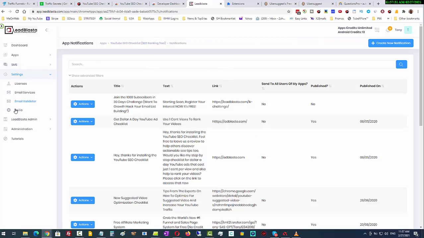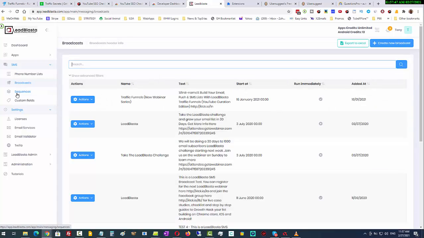We also have a full SMS system in here as well. We can do SMS marketing. We can come over here and manage phone numbers. We can create lists of phone numbers like you would do lists for emails. And you can do broadcasts, and you can do sequences.